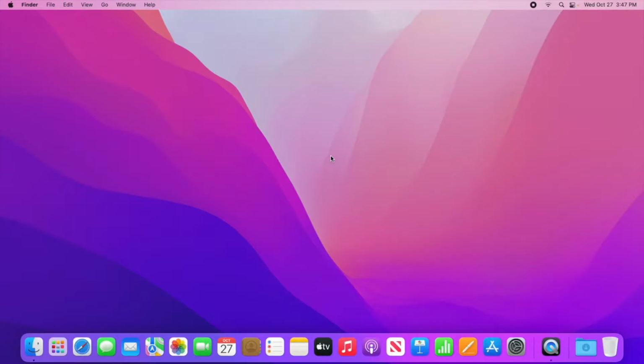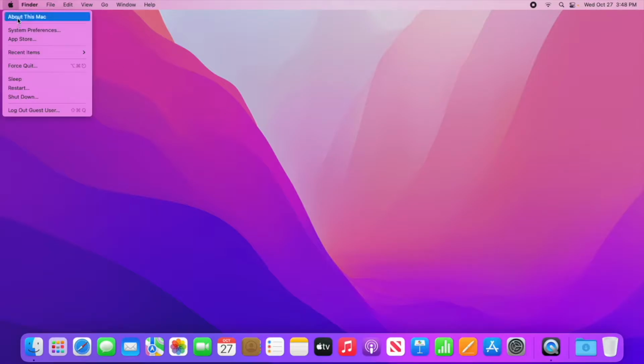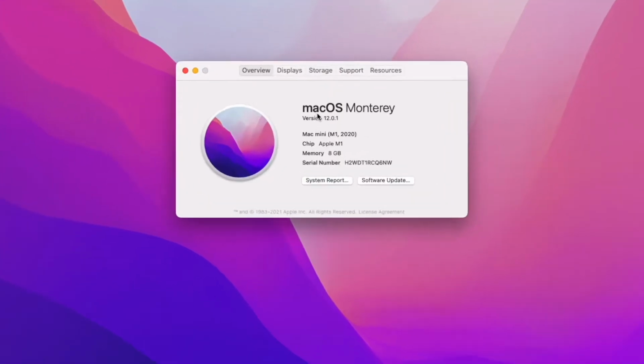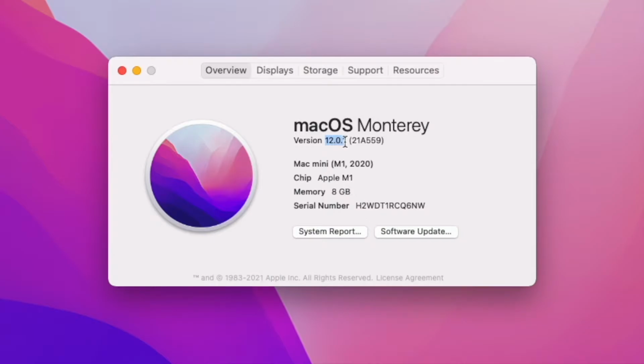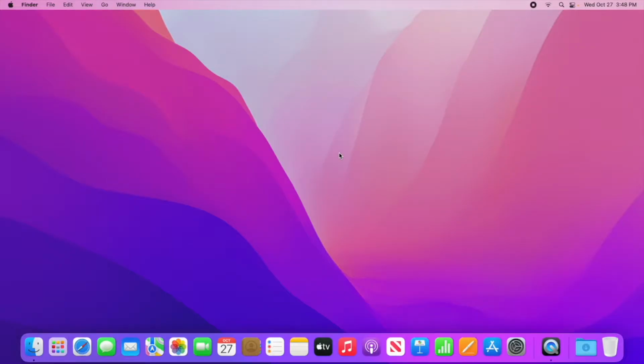So macOS Monterey is the latest release and it just came out a few days ago, and there are some new features in it. First of all, I want to show you up here, if we go to About This Mac, we can see macOS Monterey and the version number right there. We can also see system specifications and stuff like that. And just so you know, I'm running these on an M1 Mac Mini with 8GB of RAM. So let's get right to the tips and tricks.